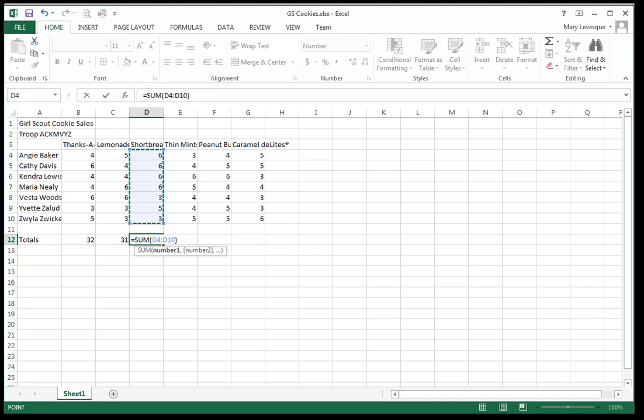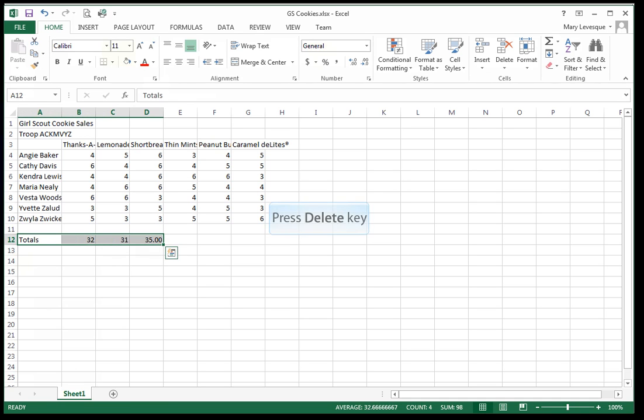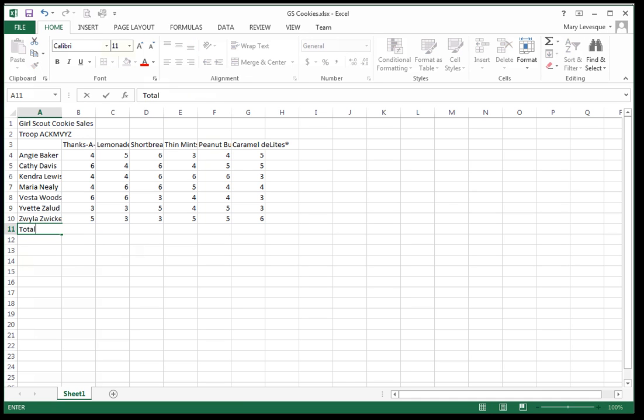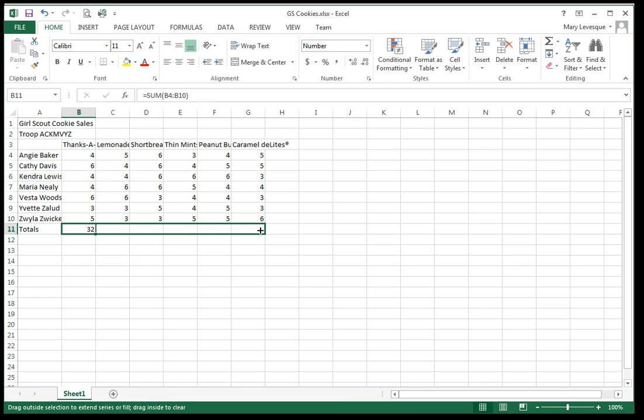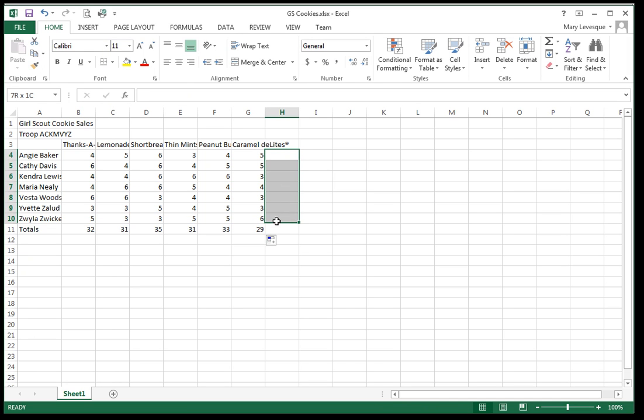But I'm going to erase all of this stuff, put totals where they belong, put one of them in, copy it, and now here's a little surprise. I don't have to put one in. I can highlight first, then do the auto sum, and it gets it. Is that cool or what?